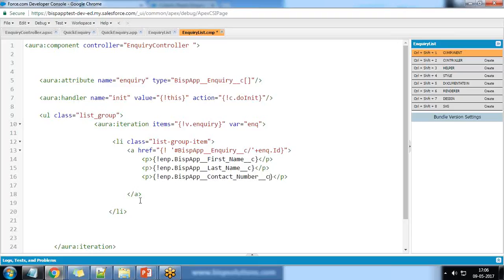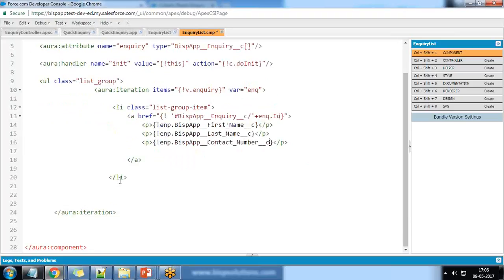That's all. So let's check the tags. It is closed here. This li is closed here. Iteration is closed here, and ul is not closed. So we need to close this ul as well. I just copy this, and after the iteration I close this ul.